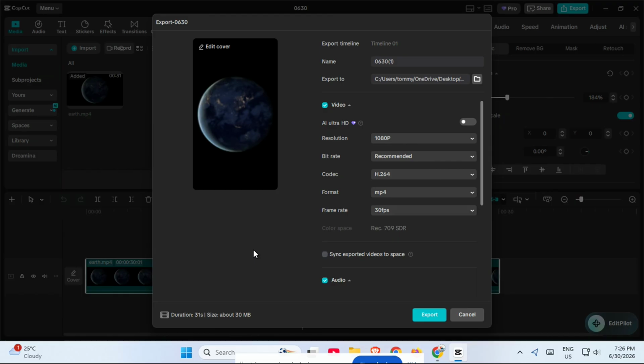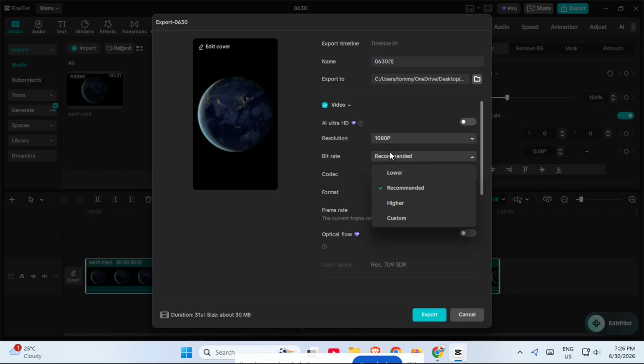For most videos, 1080p is a great option because it gives you a clean, sharp result without making the file too large. If you want smoother motion, select the frame rate that matches your original footage, such as 30 FPS or 60 FPS. Then adjust the bitrate based on the quality you want. A higher bitrate usually means better video quality, but it also creates a larger file size, so balance quality and performance based on where you plan to upload the video.